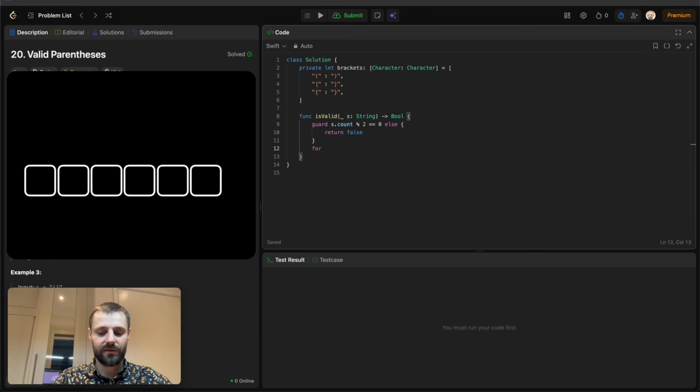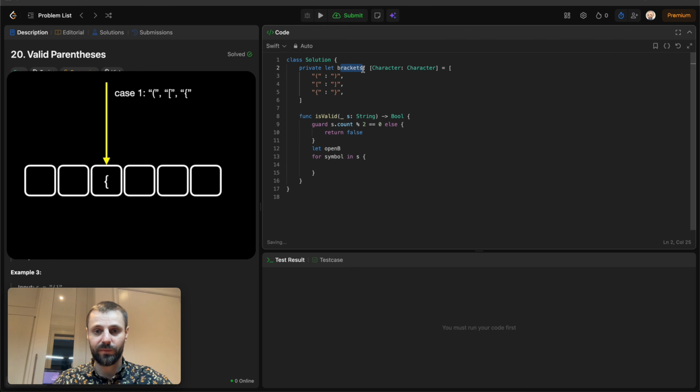And otherwise, of course, we are going to iterate through the symbols in the string and do something with each of them. So what are the cases here? First, of course, we are going to iterate through open brackets. Let's create an open brackets array, which we could get from the brackets keys. And in the loop, we could check that our symbol actually belongs to this array, if it contains this symbol. And it's going to be our first case.